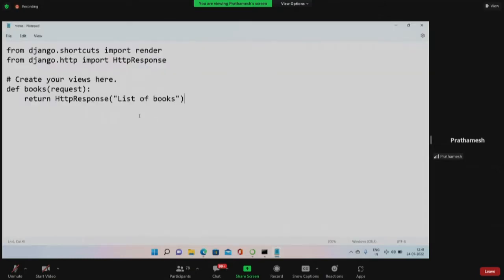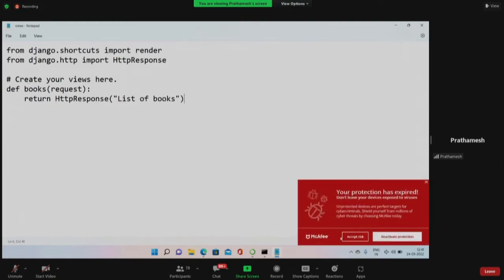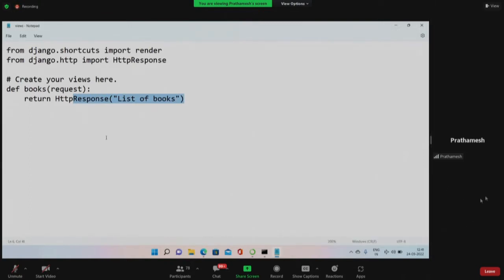Now the most important thing: I have created a response. This is fine, I accept it. I have created a view which I want the client to see. But now, how do we send a request to a server? We need a URL, right? Once we have the URL, we obviously enter it in a web browser, and then it goes to the server, and accordingly it sends us the response.